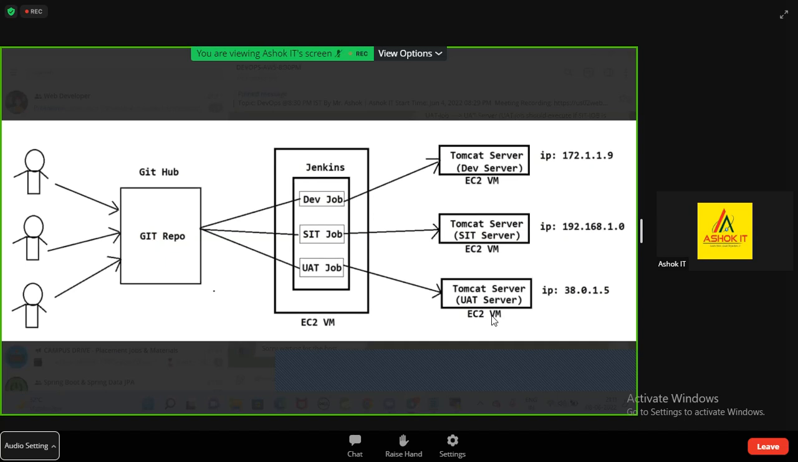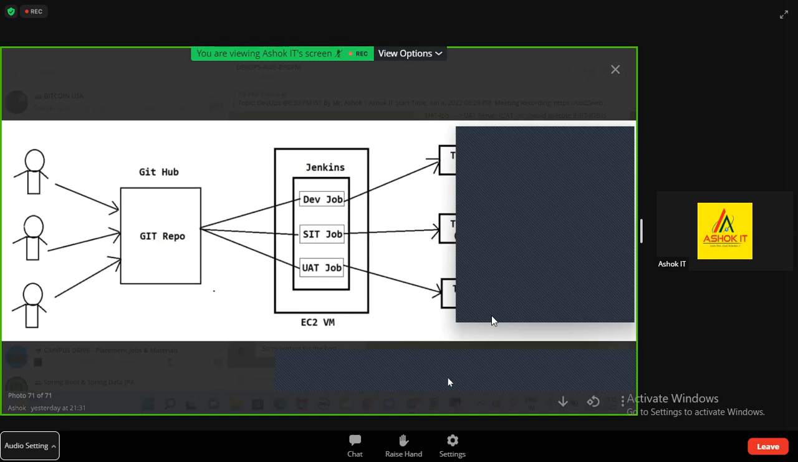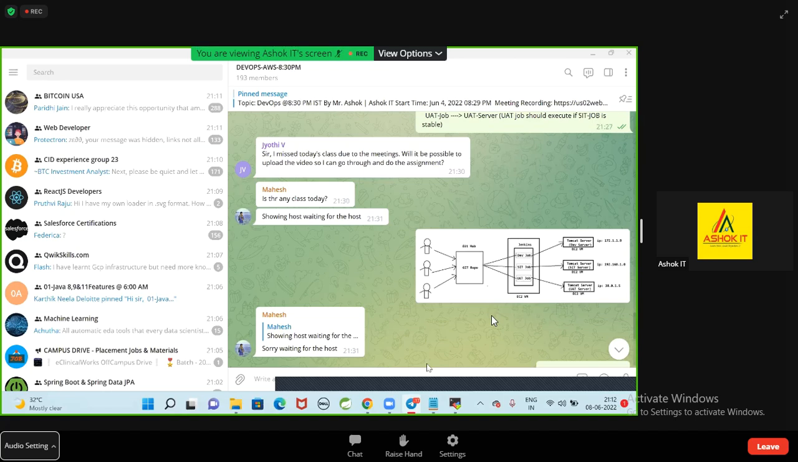So in how many servers is our application running? In 3 servers our application is running. The dev server will be used by the developers for integration testing. The SIT server will be used by the software testing team of our project to test the application. The UAT server will be used by clients to test the application. Got it? Perfect. Okay, good. Fine, guys.